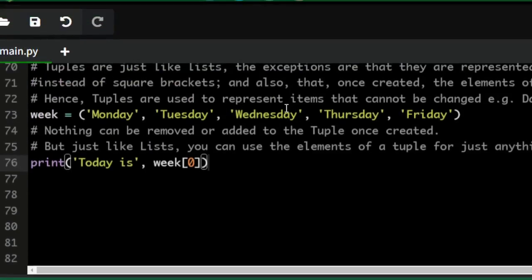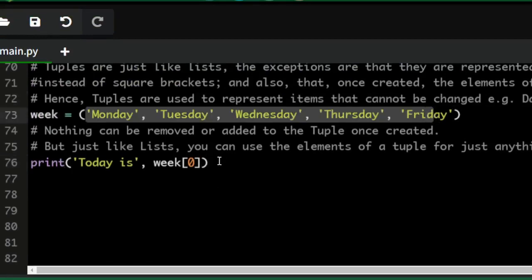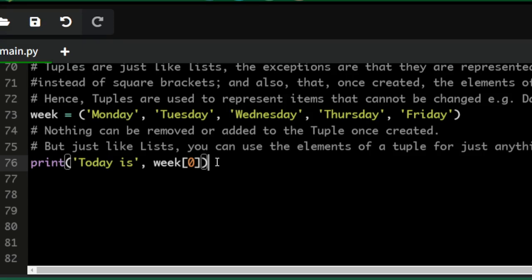In as much as you know what to do, you can use any element here to do anything you want. It will work just fine. The only forbidden thing is that you cannot delete any elements, neither can you add anything to it. And also, you don't use square brackets when you are listing the elements. You use the curved brackets. But apart from that, it can do the same thing that can be done with lists, which means that if you want to point to any element, you write out the name of the tuple, and then you open the square bracket and put the index of that element you want to point to, inside the square bracket.